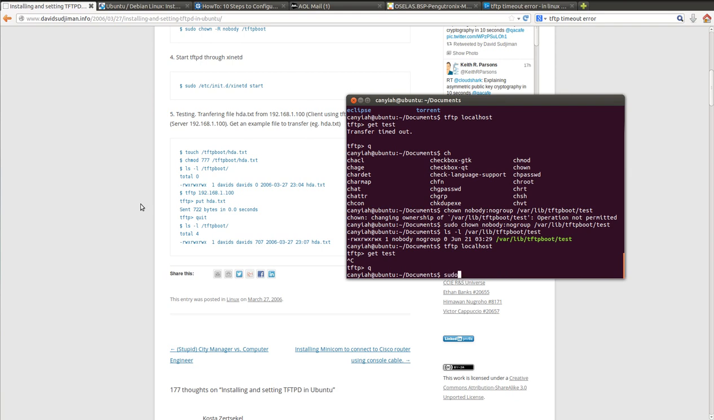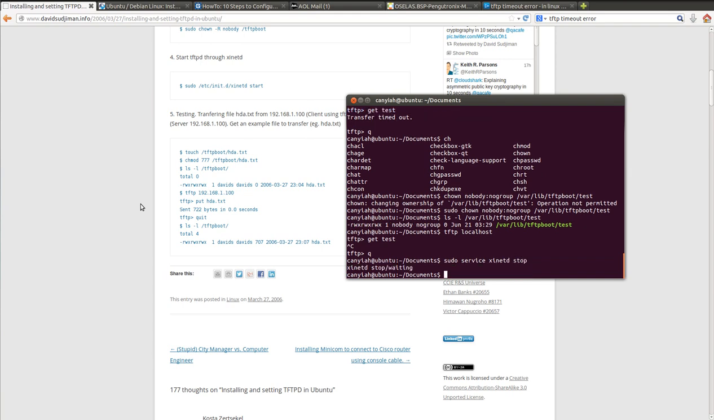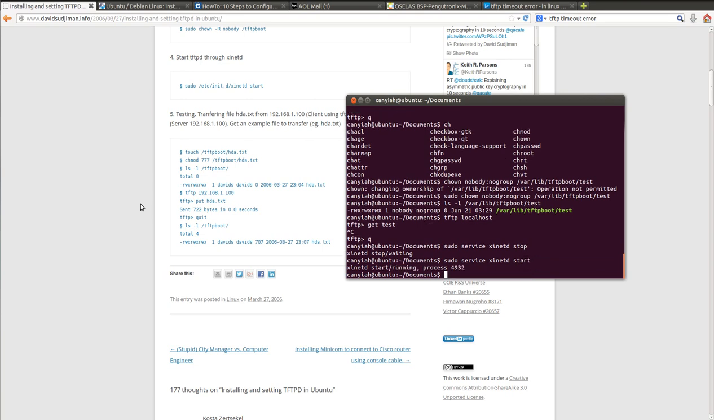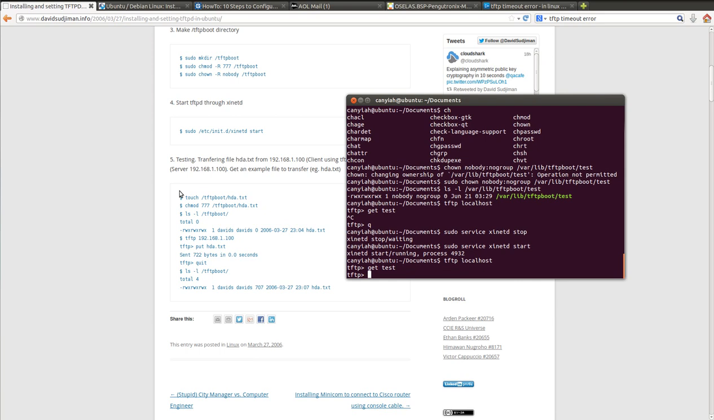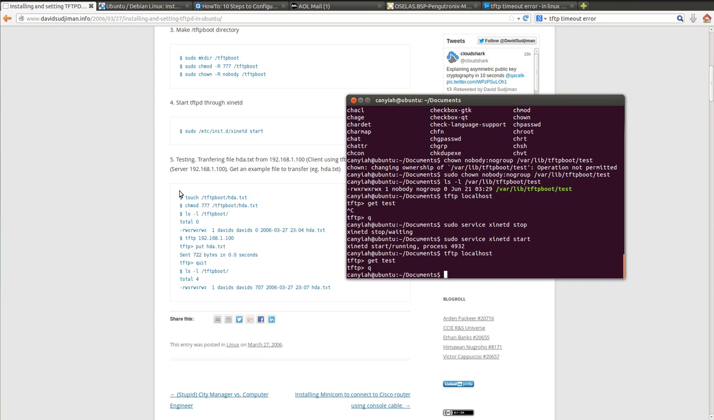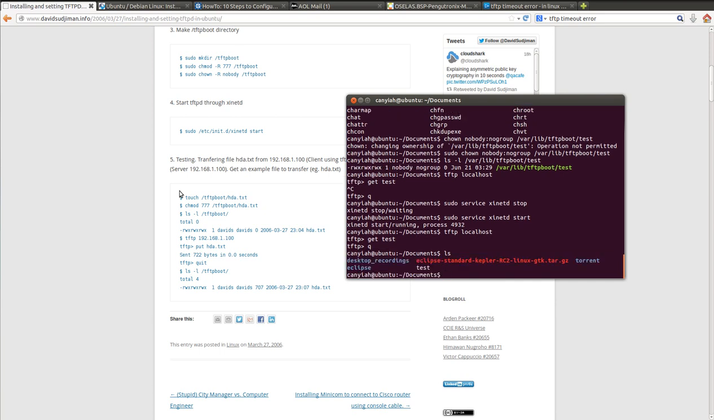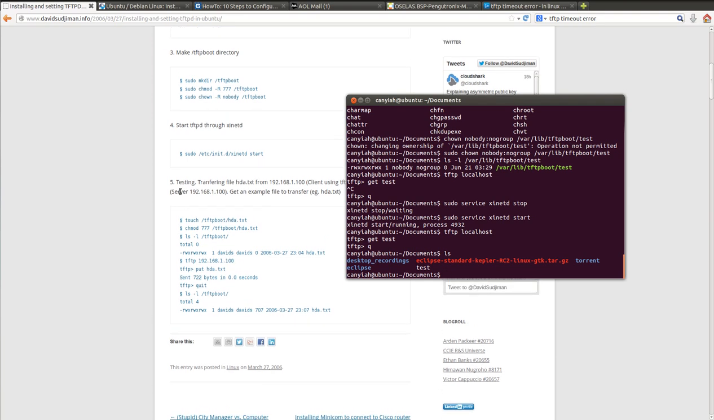Actually, let me first try restarting this. Stop. Start. Yep, that worked. Now list, and there's test. So the TFTP server works. So I guess if you get the timeout, try restarting your xinetd. And that's the TFTP part done.